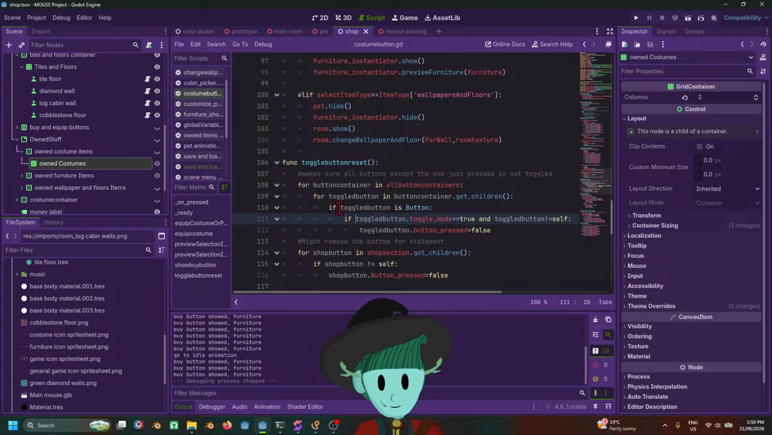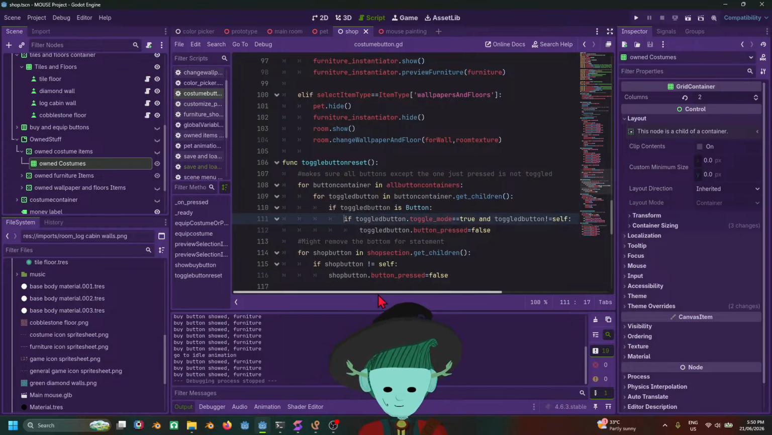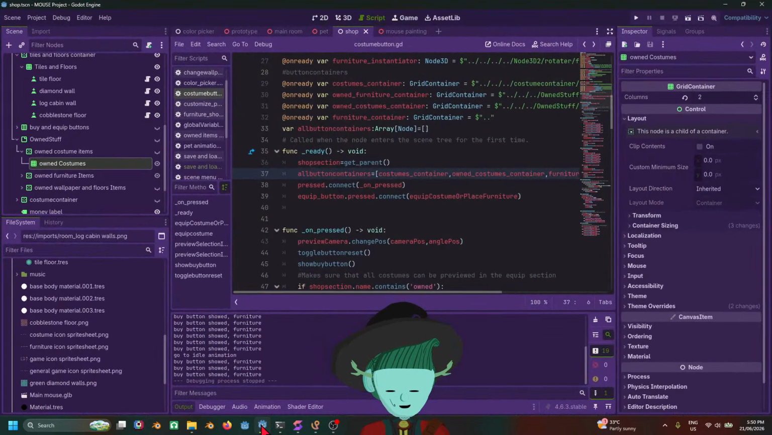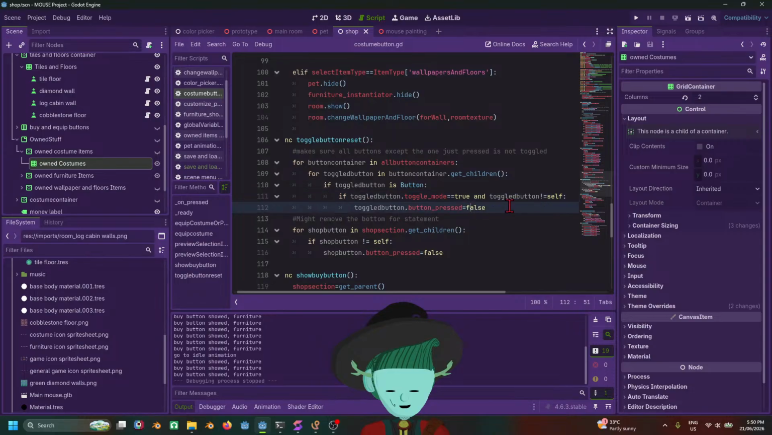if it is a button, and I'm struggling to speak right now, but if it is a button and it is not the button I just pressed, it will switch it back.